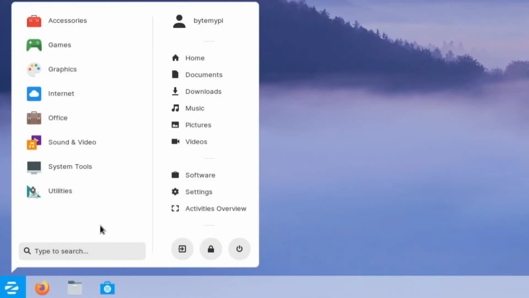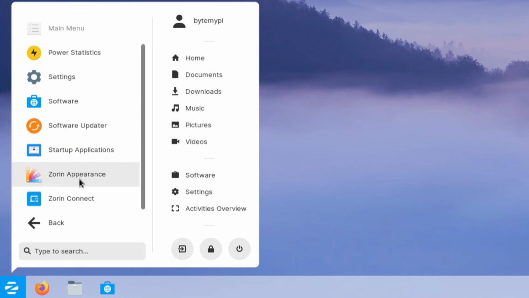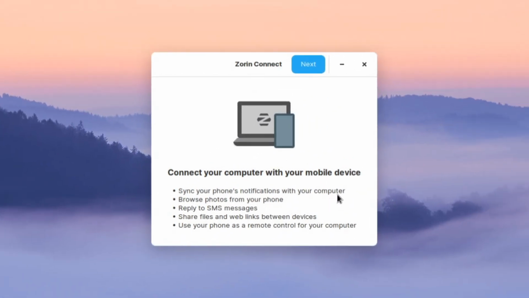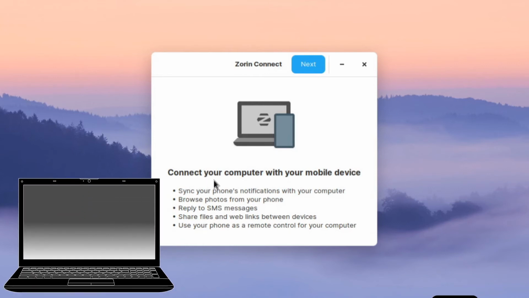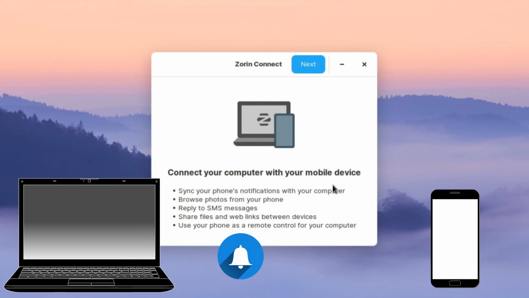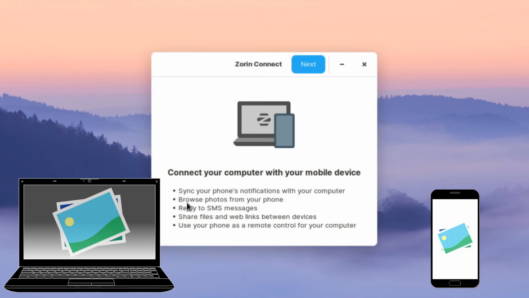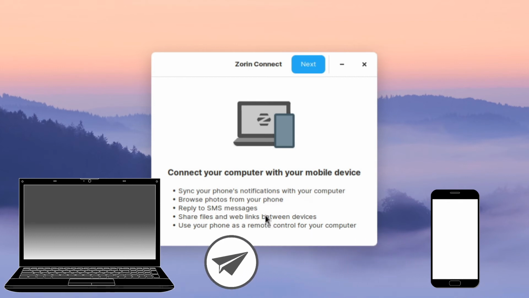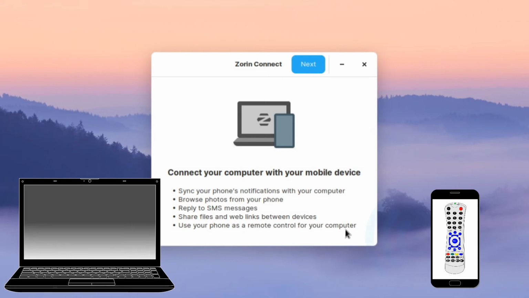And then a very useful program in System Tools, if we scroll down to the bottom, is this Zorin Connect. As it tells us on the screen, this allows you to connect your computer with your mobile device, so you can sync notifications between your phone and your computer. You can browse photos from your phone, you can share files, send them back and forth, reply to SMS messages, text messages, or even use your phone as a remote control for your computer.